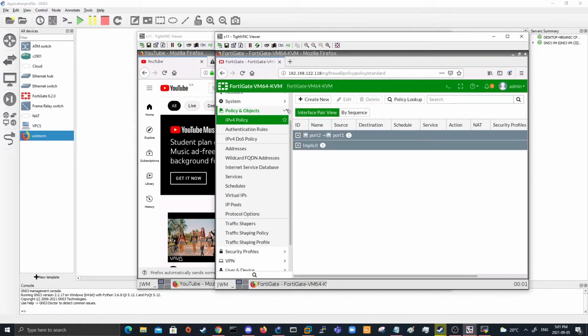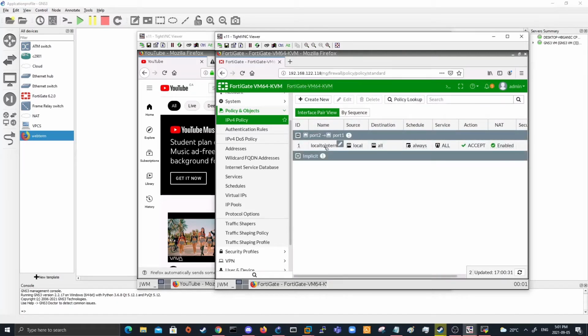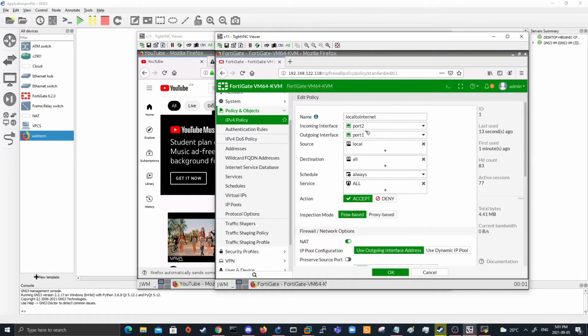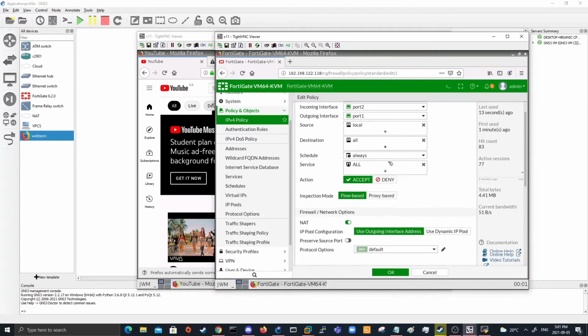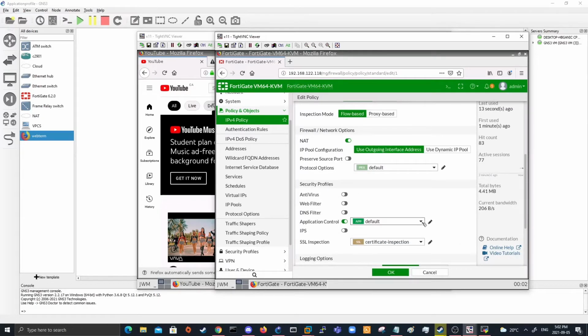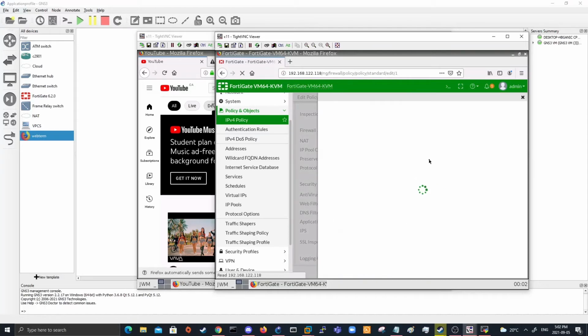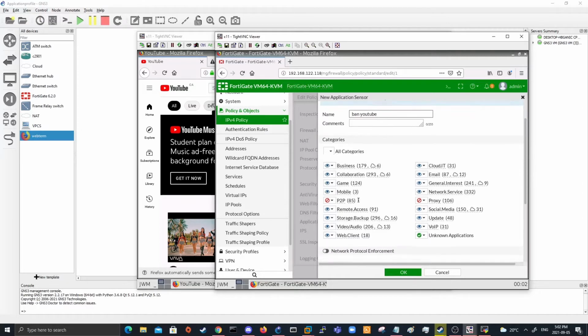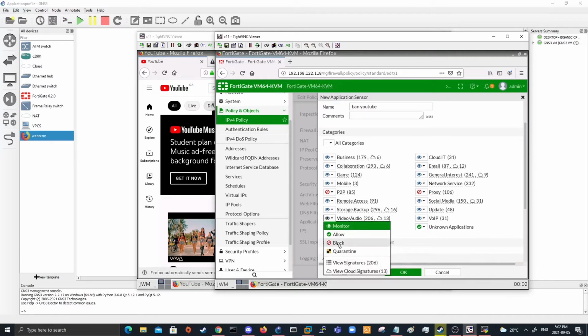The first thing we want to do is go to our IPv4 policy. I already have one created here, basically just to allow the local traffic on the webcam computer to access the internet. So we'll go into it and just edit it. Now the next thing we want to do is go down to application control, create a new one, and name it something like ban YouTube. We'll block video and audio.